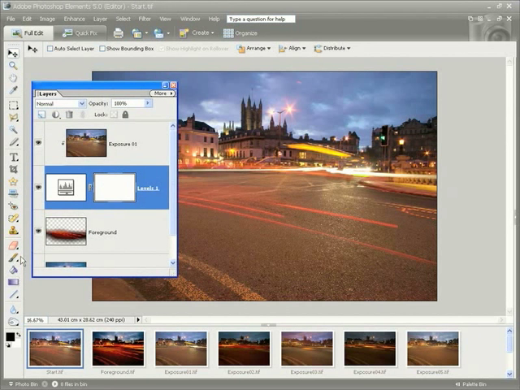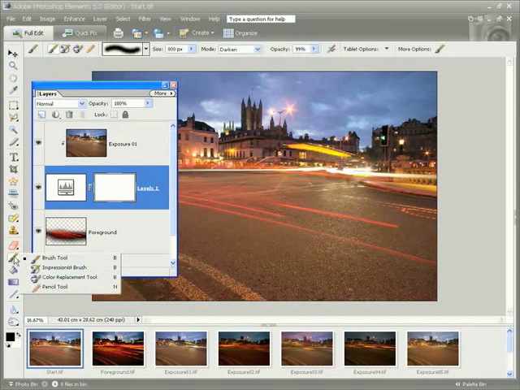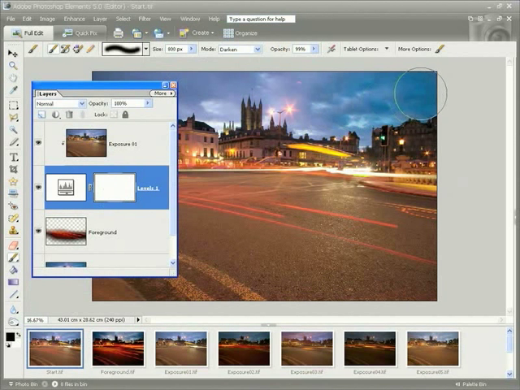So if we go now and press B for the brush tool, or choose a brush, a nice large brush of about 800 pixels should do. Make sure that the foreground color is black, because black makes parts of the layer transparent. Now watch what happens when I spray on the sky. I'm spraying out the sky from the attached layer. Okay, but I'm not adjusting or spraying over any of those lights that we want to keep.